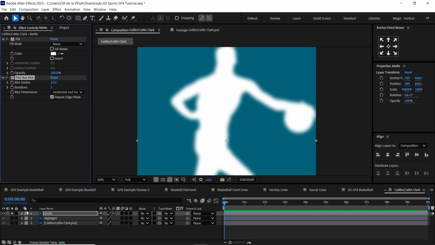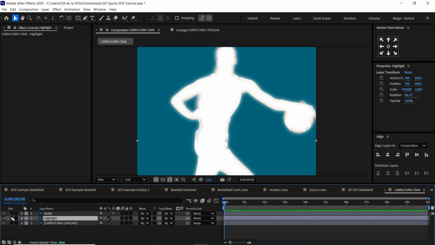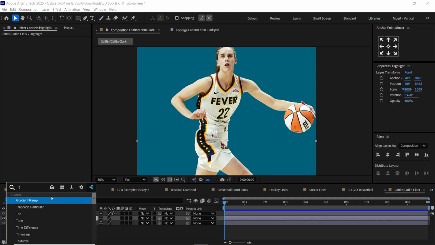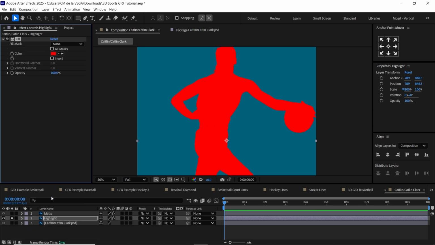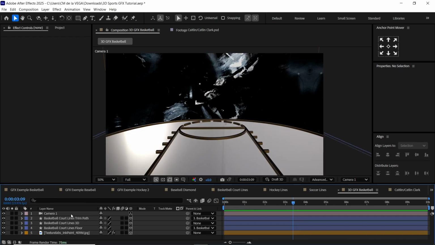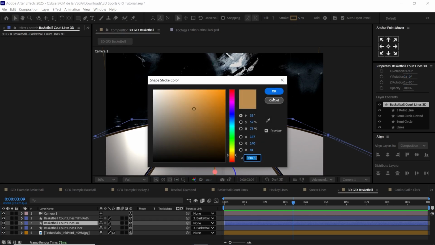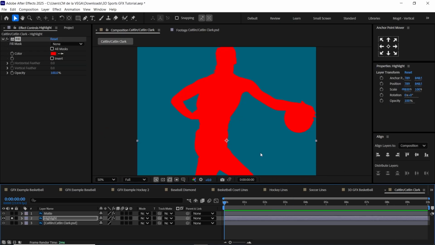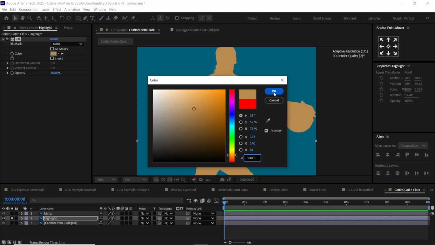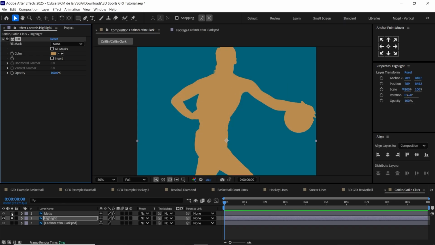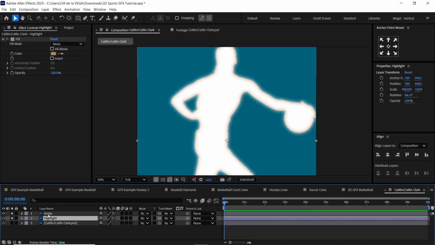Okay, now for the highlight, let's solo this one. You can add a tint or you can add a fill. Let's just add a fill, just keep it easy. And I'm just gonna give it the same gold color that we have. We can give it another color, but for now, let's keep it simple, the same gold color. Okay, I'm gonna solo the matte so you can see what we're gonna do.